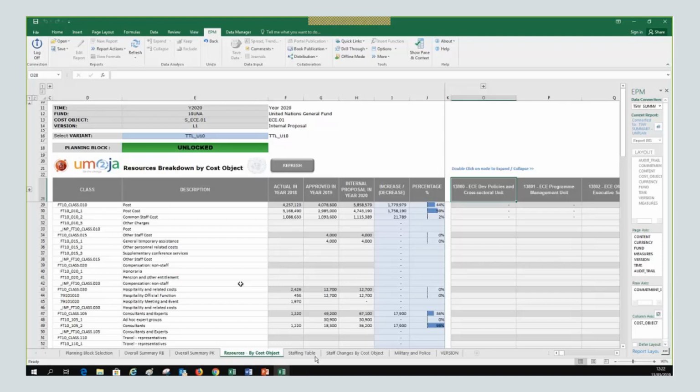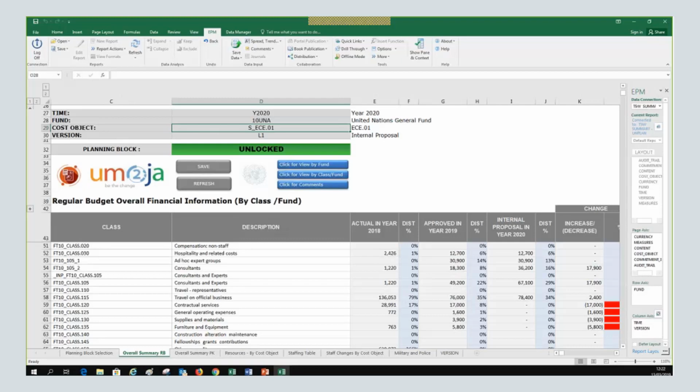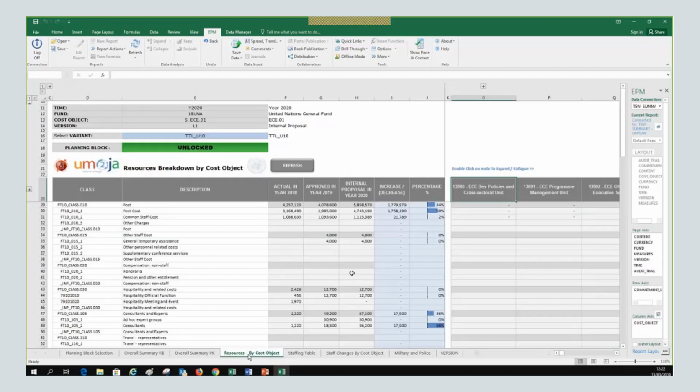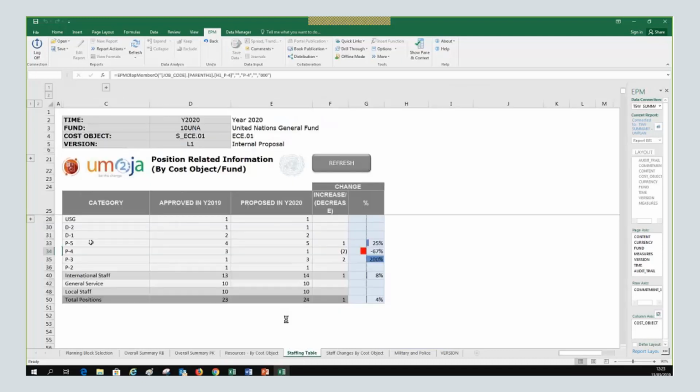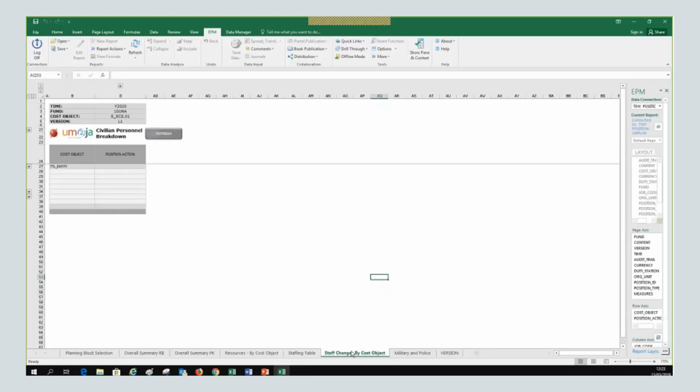Okay, thank you. So we saw, just to recap, overall summary, which is basically consolidated information, resource by cost object that gives you a breakdown by cost center, staffing table that is a summary of positions. If there is a P1 that should be there and is not visible, it's simply because it must be added to the position detail form, no? But this is basically, depending on what you see here, just a summary of position 01. So that's it. If it doesn't appear in position 01, it will not appear here.